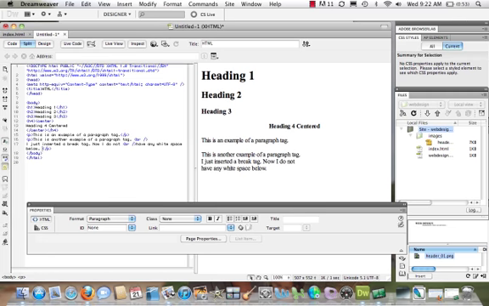Okay, so let's take a look at some more tags. Automatically when I hit return, I get a paragraph tag. All right, the next thing we want to look at, I think you get the sense of what heading 6 would look like. We looked at centering. We looked at creating breaks. All right, let's take a look at ordered and unordered lists.